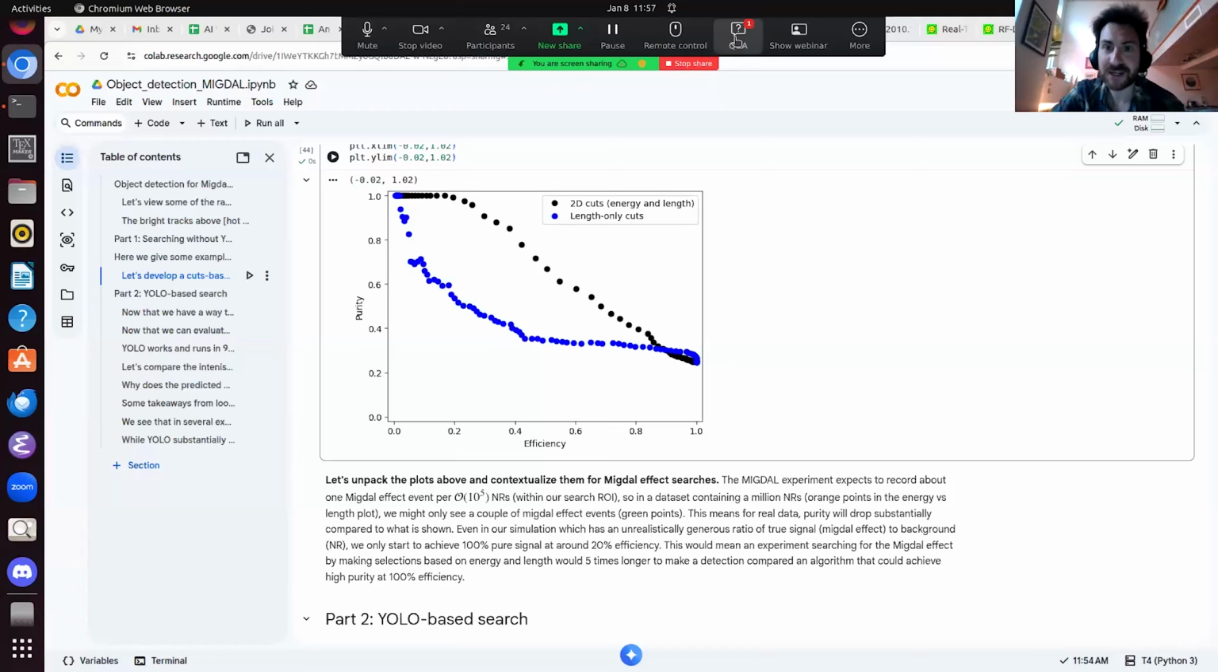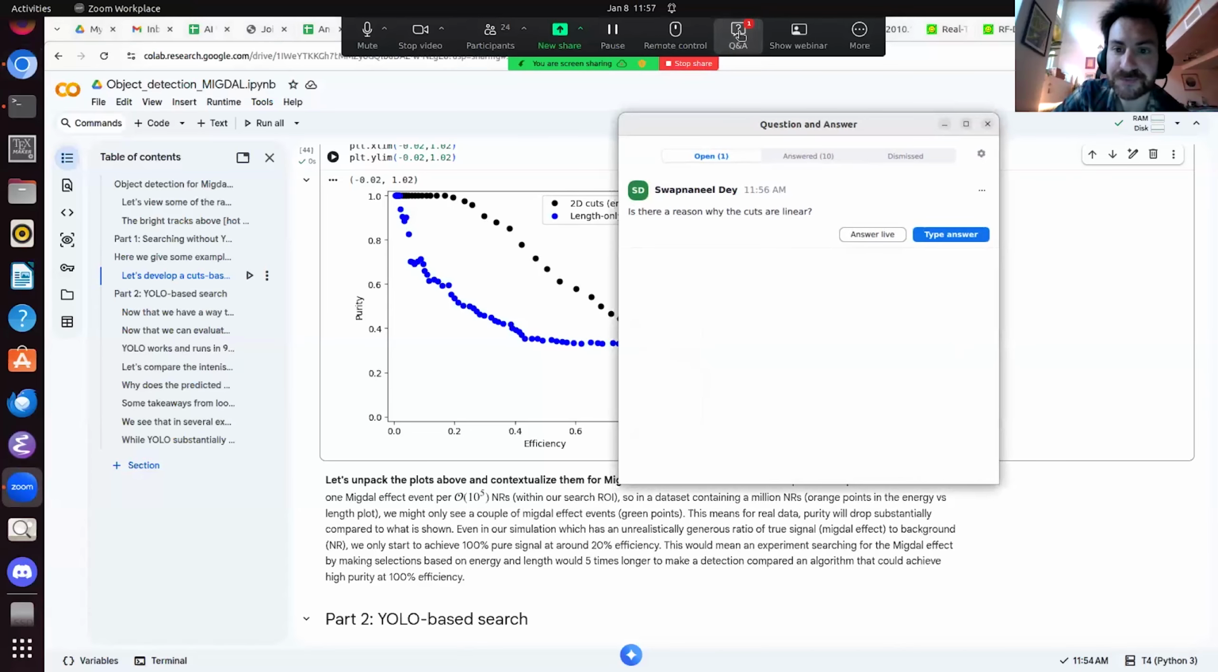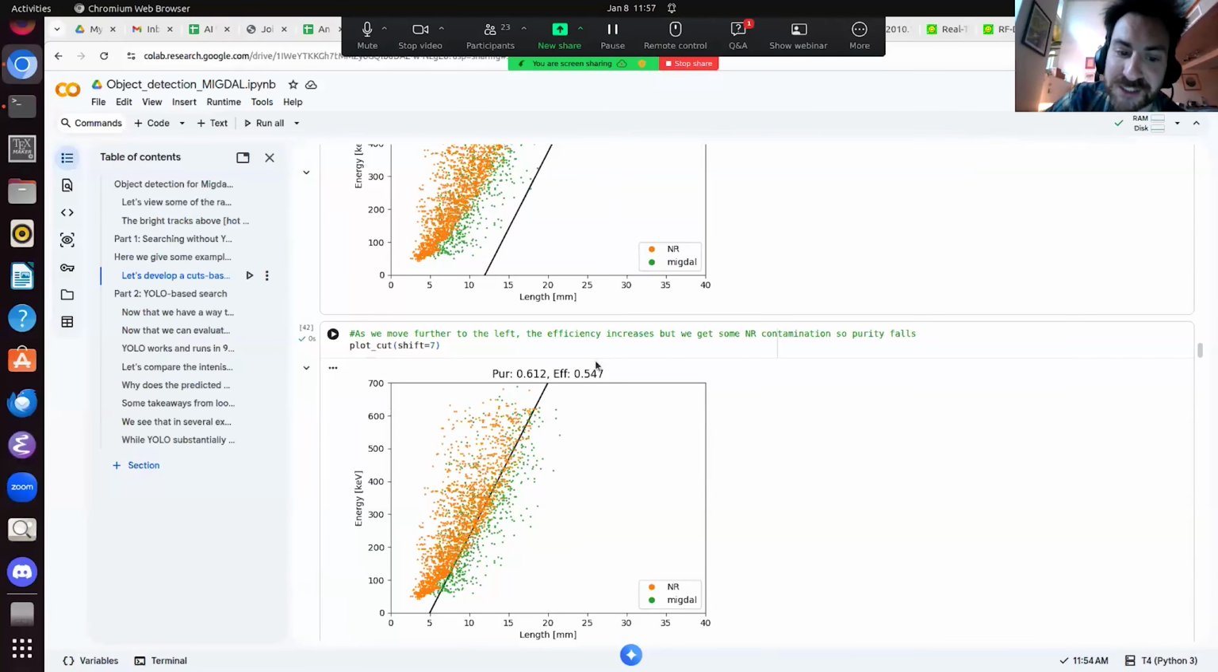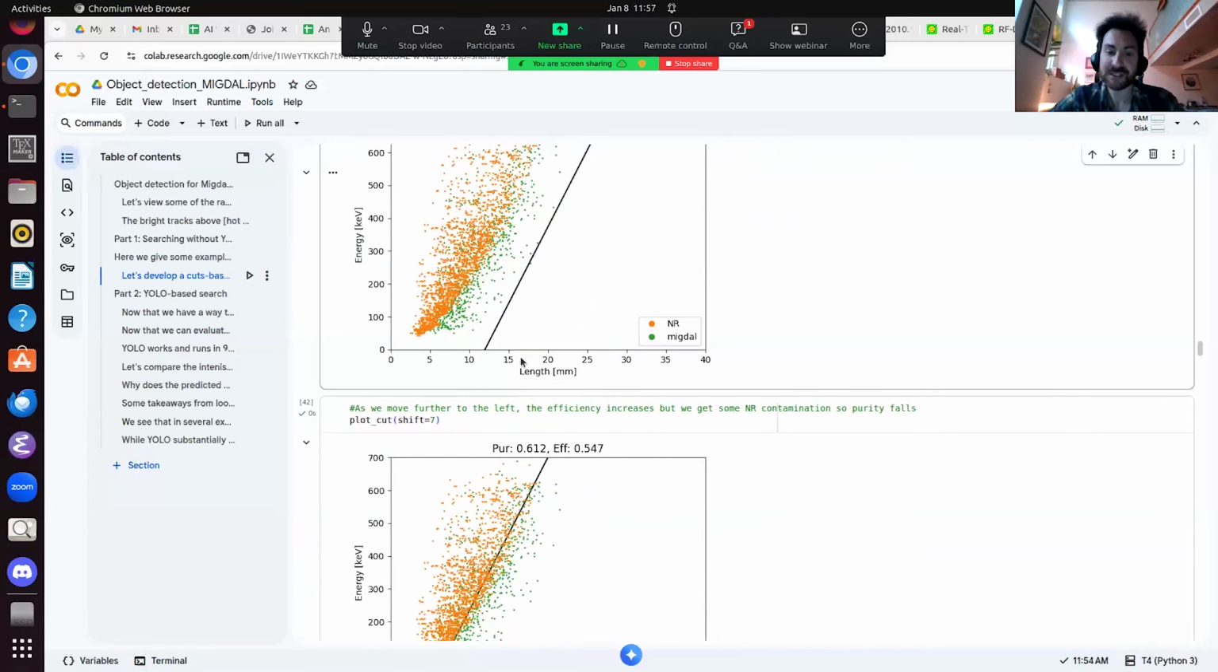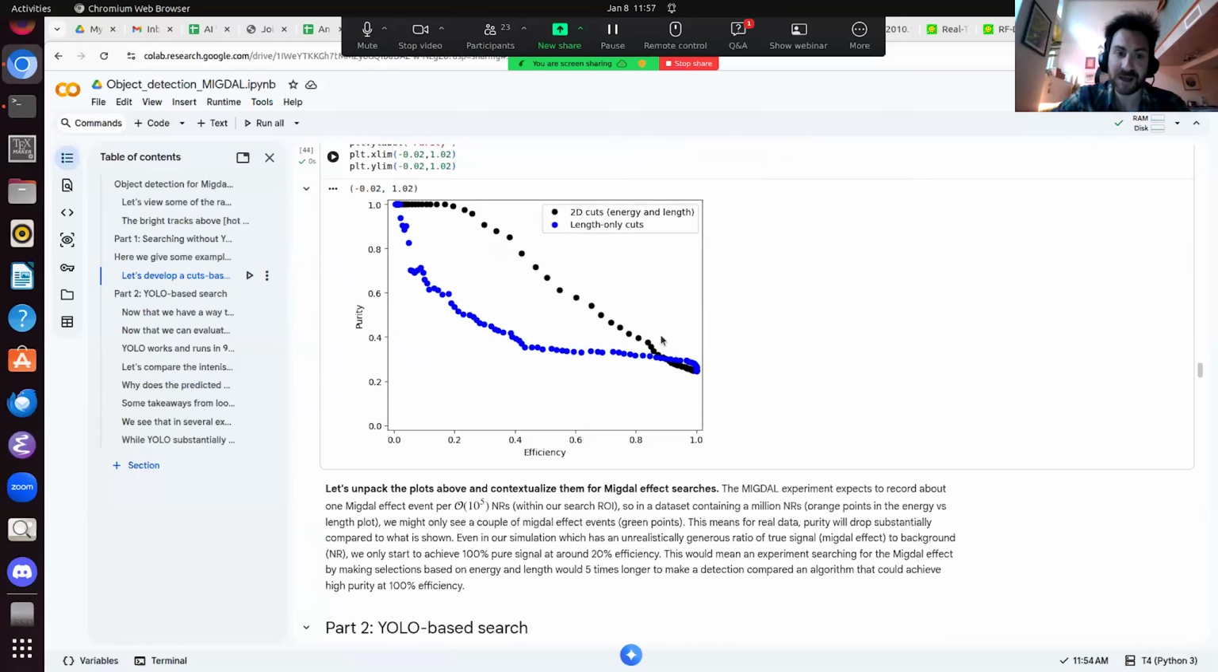I see that there's a question here. Is there a reason why the cuts are linear? Just for the purpose of illustration. That's actually a really good point. If you were trying to come up with a truly optimized cut here, you would want something that matches the curve of the boundary between the nuclear recoil background and your Migdal effect signal. So this was just to illustrate the buildup of this purity to efficiency plot.